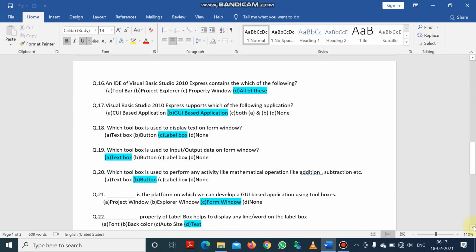Question number 16. An IDE of Visual Basic Studio 2010 Express contains which of the following? Toolbar, Project Explorer, property window, all of these, because I've told you IDE, or integrated development environment, means the starting window of Visual Basic, and that contains the toolbar, Project Explorer, property window, all of these.